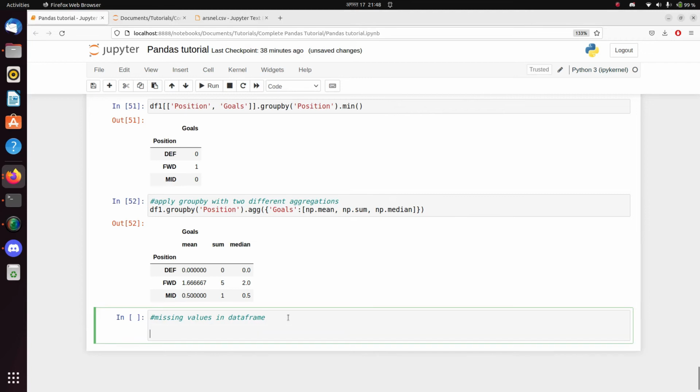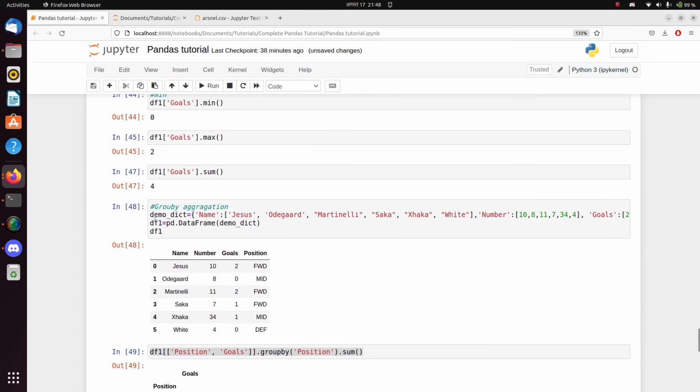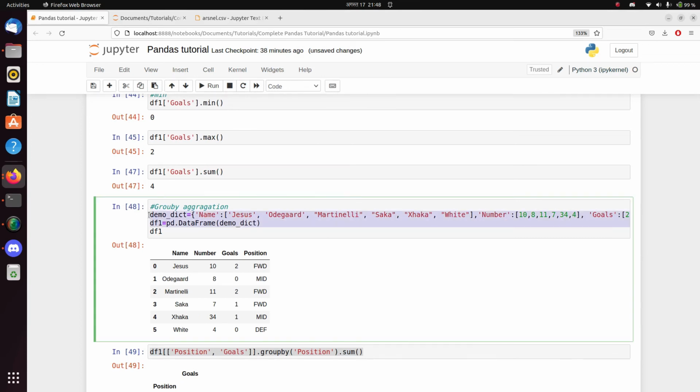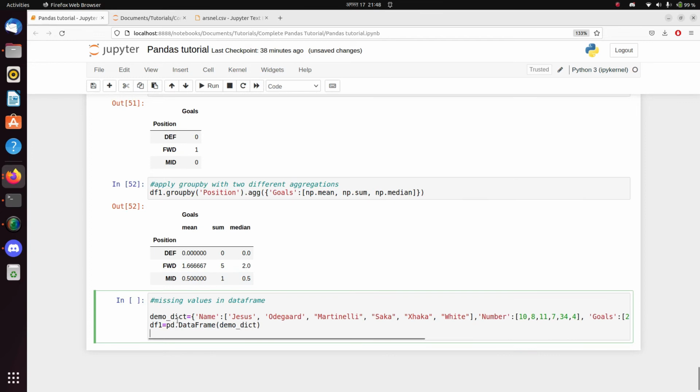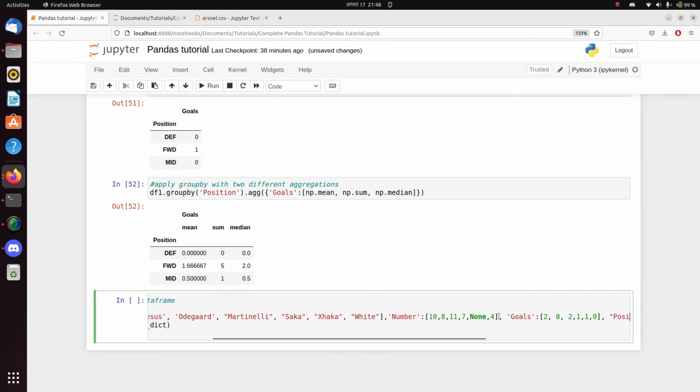For this one, I'll use my same data frame that I had created earlier, but I'll change a few values so that we can find our missing values. Suppose we say our player Granit Xhaka has no kit number, or the kit number value is actually missing, and then our player Martin Odegaard has no position.